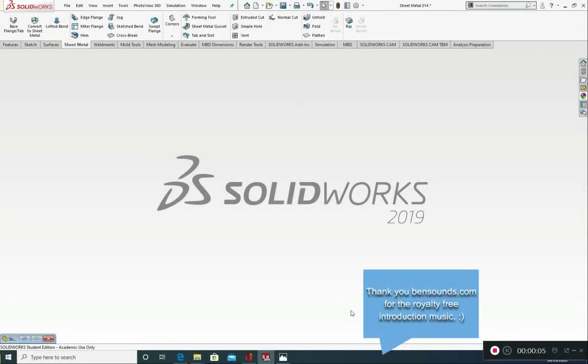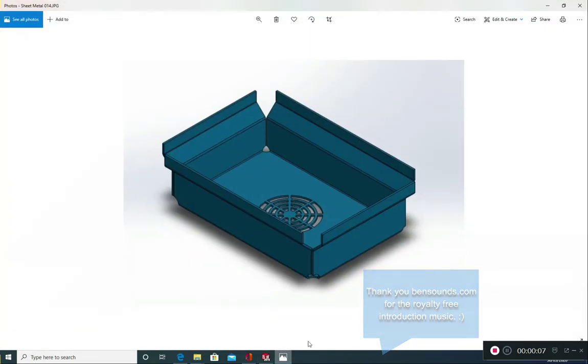My name's Stuart, and in today's tutorial we're going to look at creating this part. There are a few things we're going to look at today. We're going to look at how to create a base flange in sheet metal. We're going to look at an edge flange. We're going to look at creating some corner relief in order to help us with welding. And two other things we're going to look at are the jog and how to create a vent by sketching out the spars and the ribs.